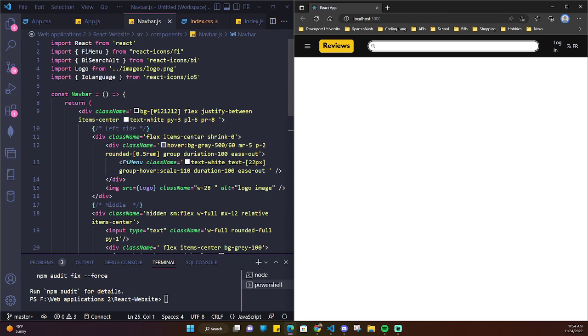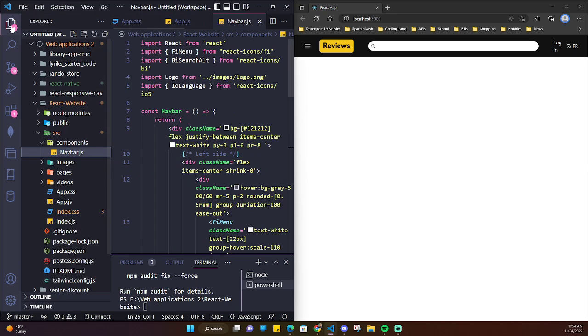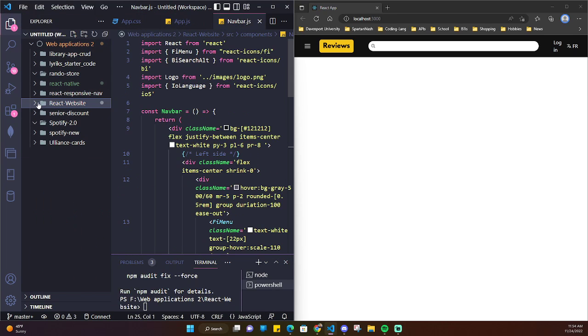This is the code we would have started with originally. I'm going to start a new project if you want to follow along with me. So I'm going to create a new folder. The new folder is called React Navbar.